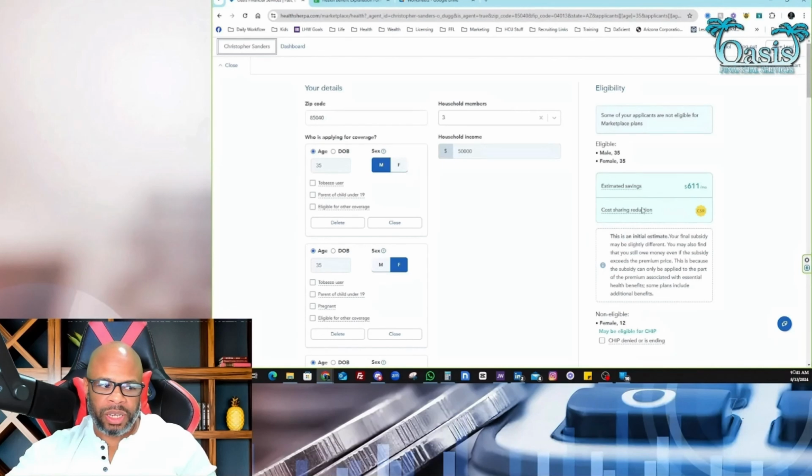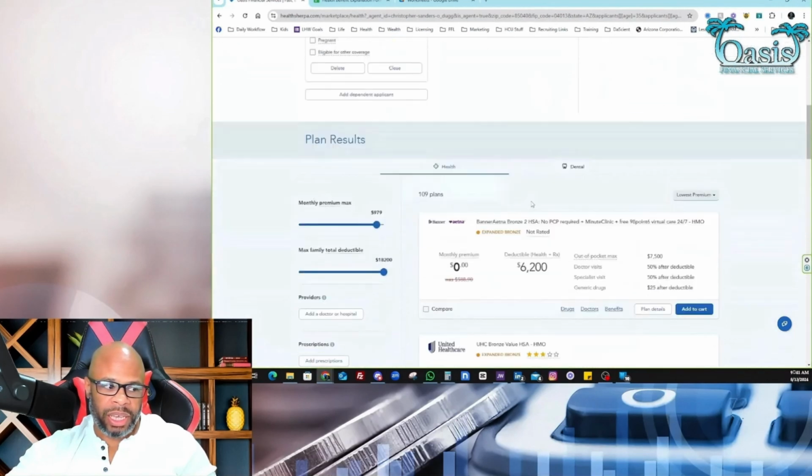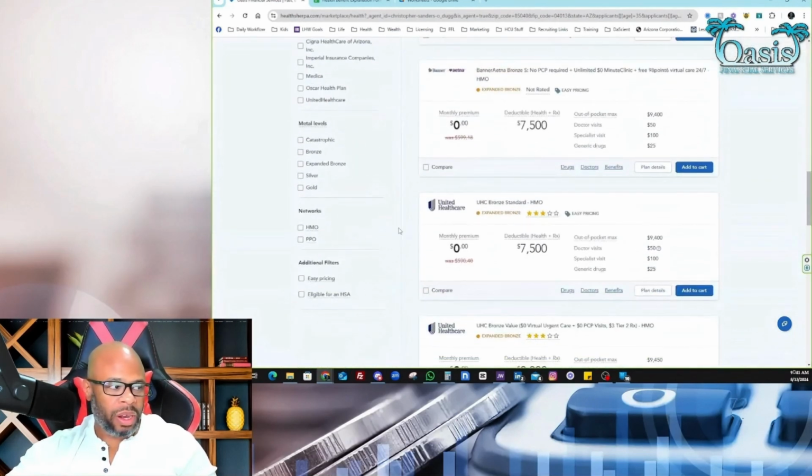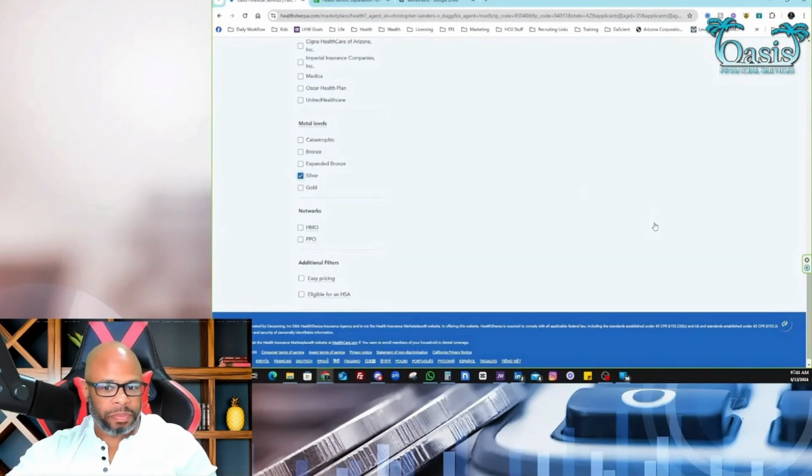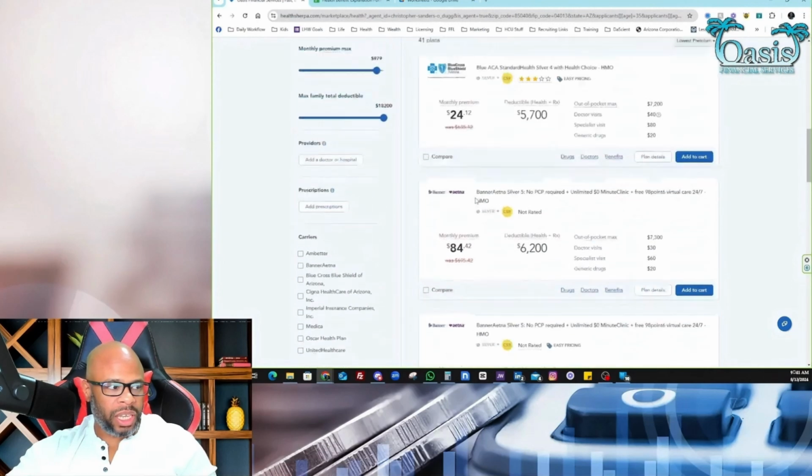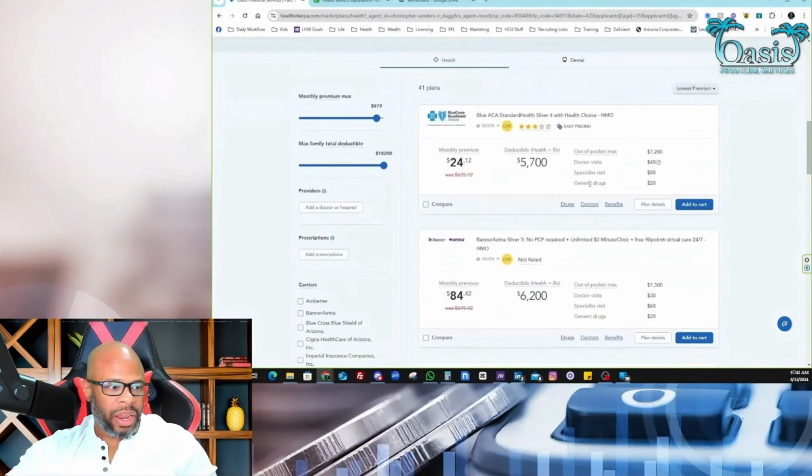And then the cost share reduction lets you know that it needs to be a silver plan, like I went over before. So we're just going to click on silver. We're going to look at what plans are there. And in this case, we're not going to really get into too much what the client was looking for. I'm just going to say that this plan for the $24.12 works well for them.